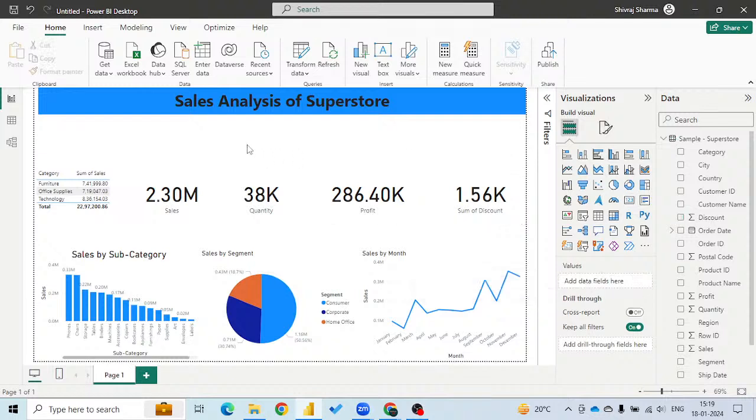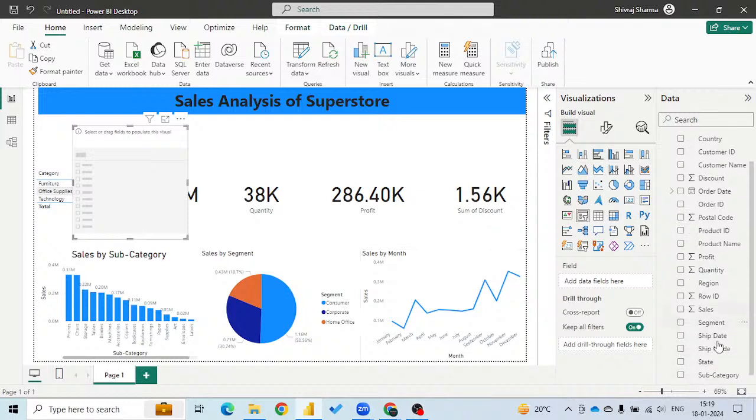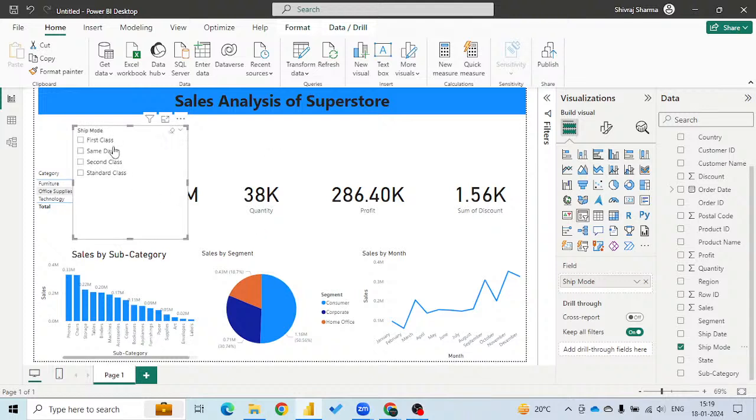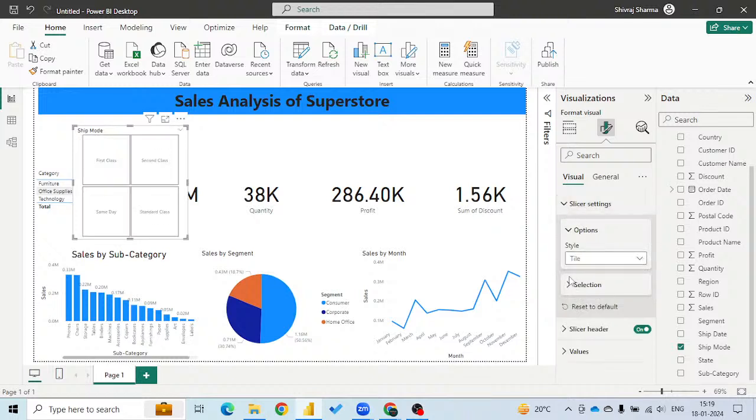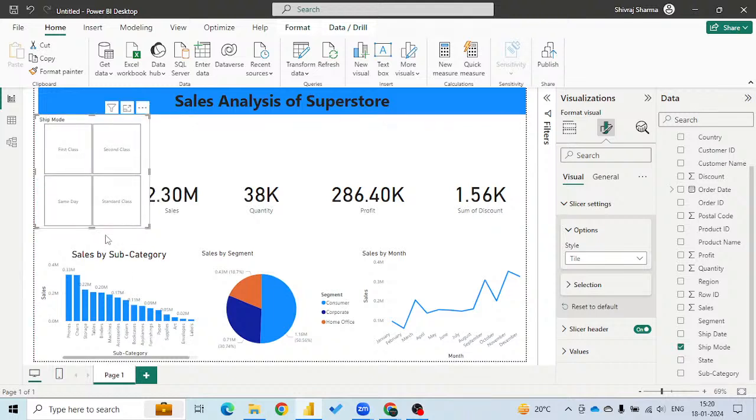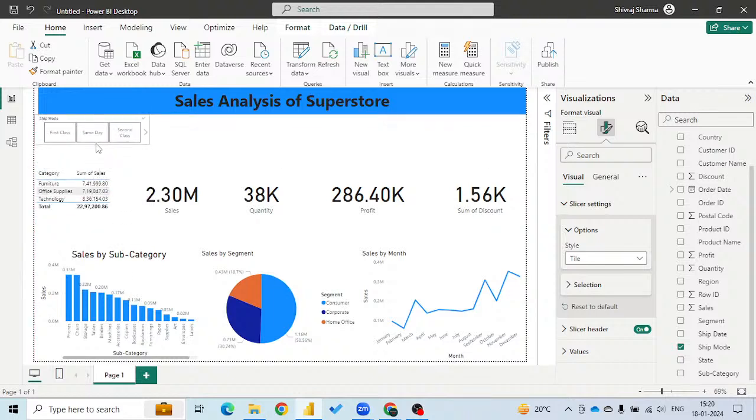Fine. Now we will implement some of the slicers into it for filtering purposes, right? Let's have the slicer. Slicer, it means, first of all, we will select shipping mode. So you can see first, second, third, like this. So we'll change the slicer settings from vertical to, say, tile. I changed it. Put it on the top like this. Change its view, that is shipping mode.